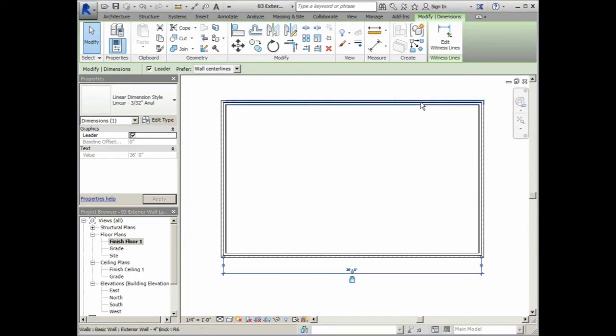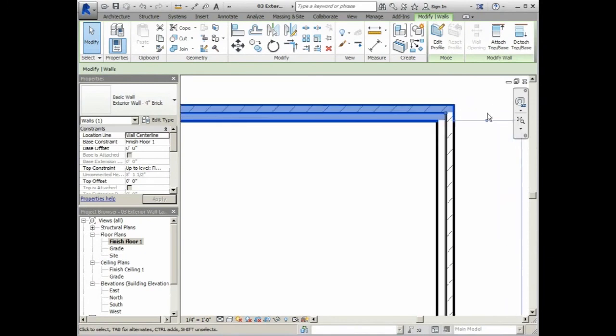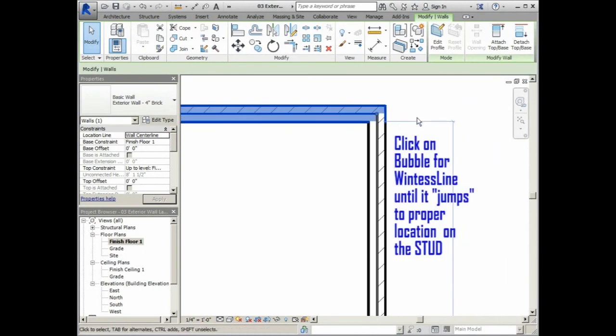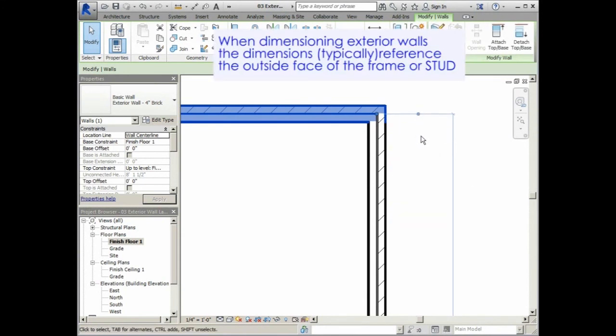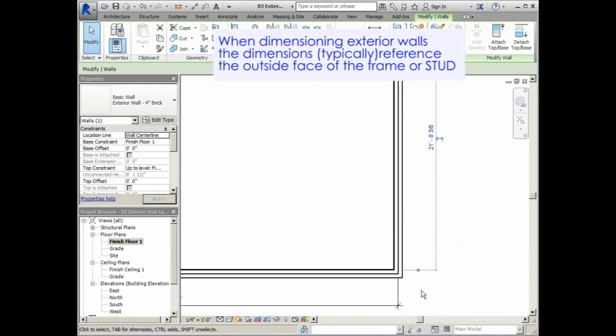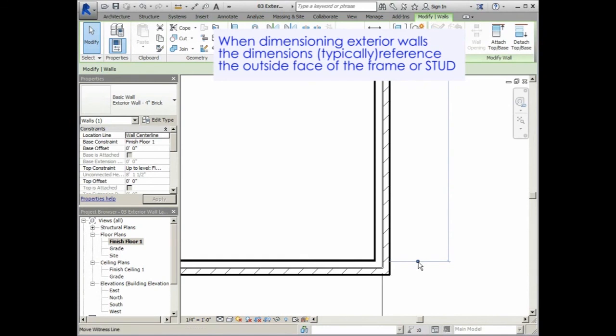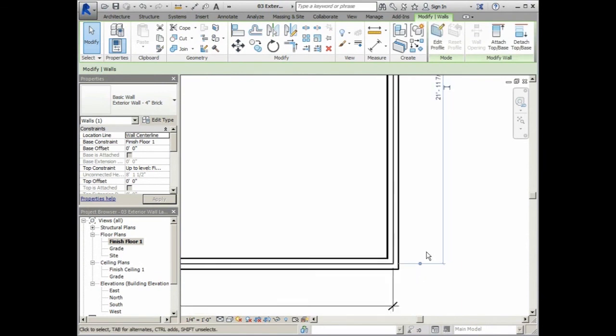So in this case, you will select the top horizontal wall. Again, the temporary dimension will appear. You will zoom in order to see the witness line and make sure that it is going to the outside of the stud. You will do the same thing for this witness line of the temporary dimension. Click on the bubble until it reaches the outside of the stud.